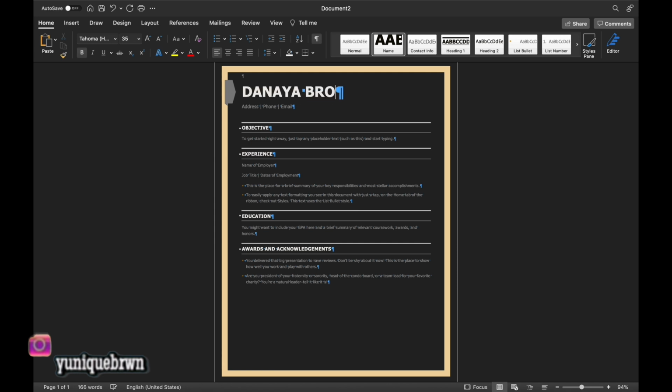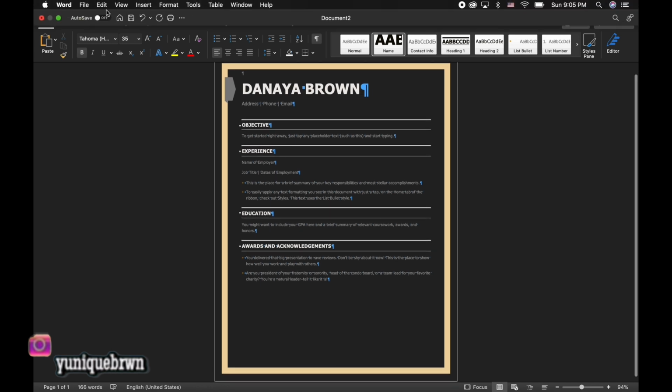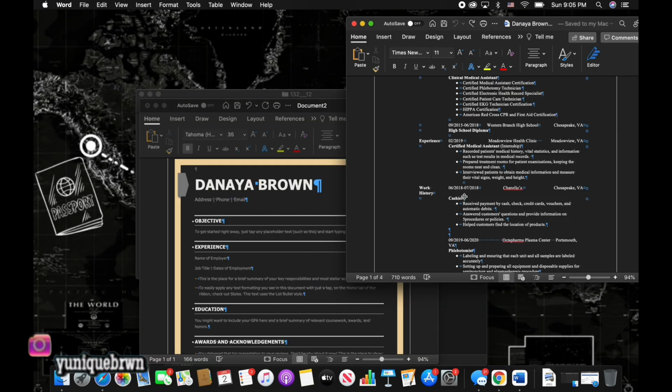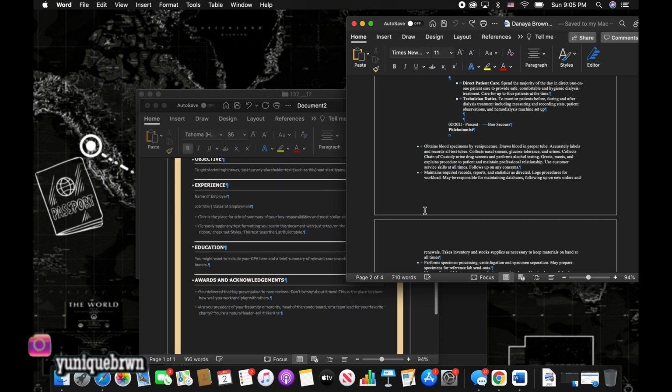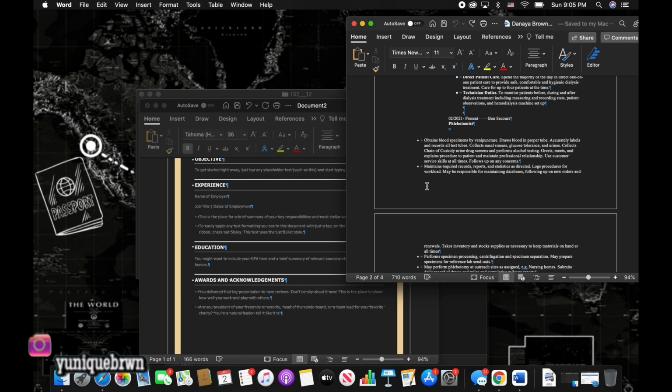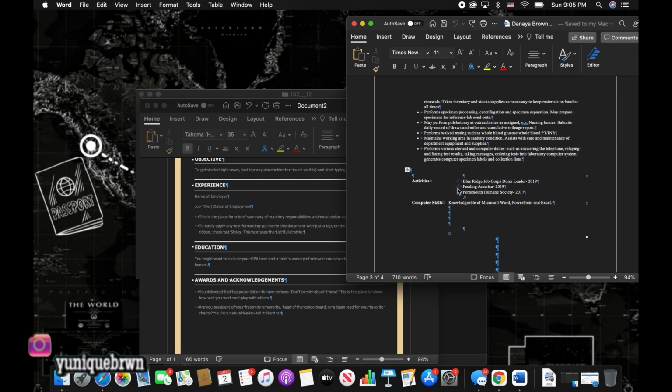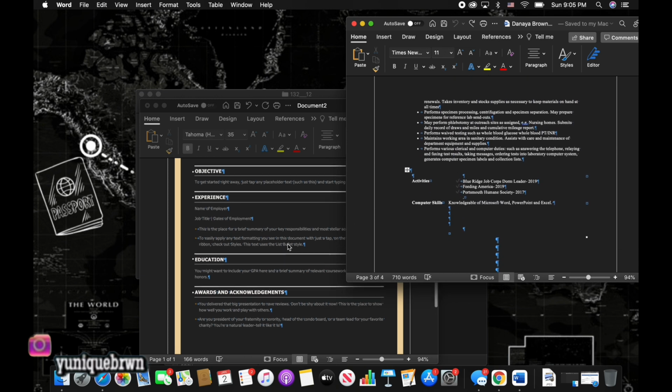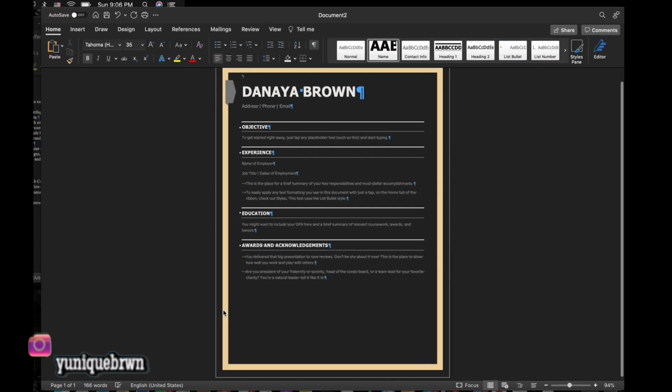And then you add your address, your phone number, your email. You have your objectives. So what did I put for my objectives? You can put your skills, you can put your certifications. I think for my objective, I am just going to put my activities. I will change objective to activities or computer skills. And then I would change this awards acknowledgements to certifications.